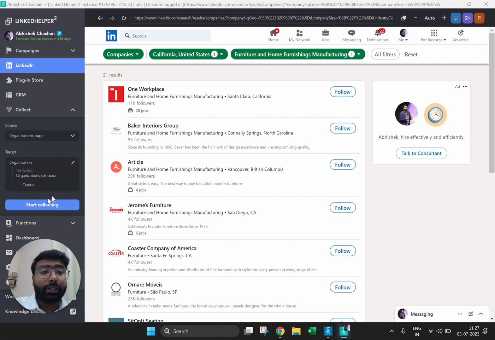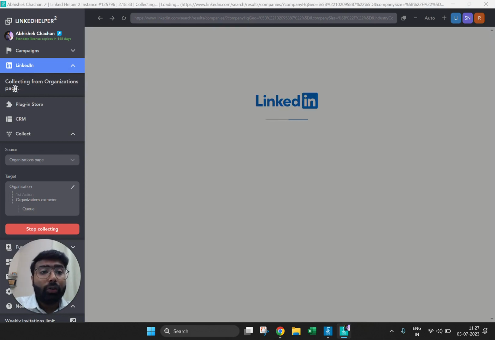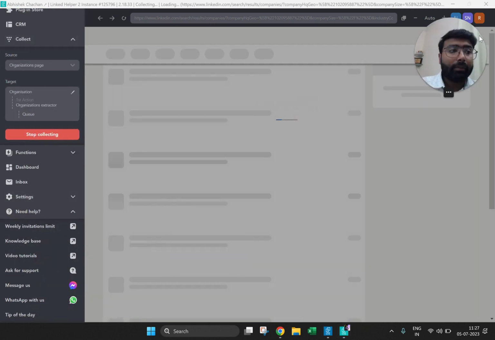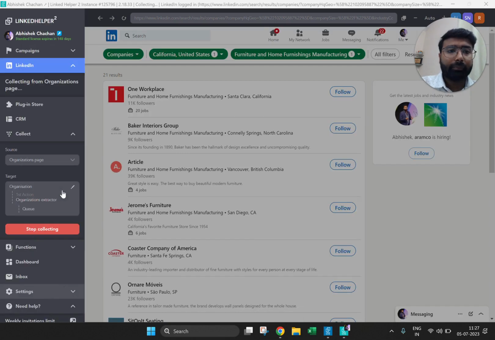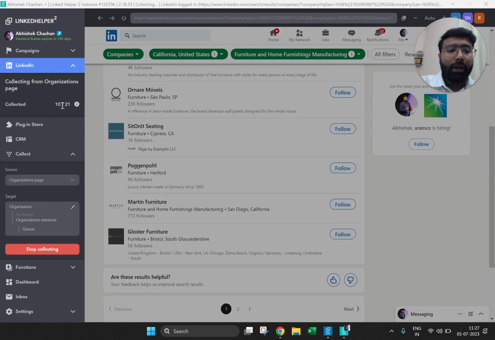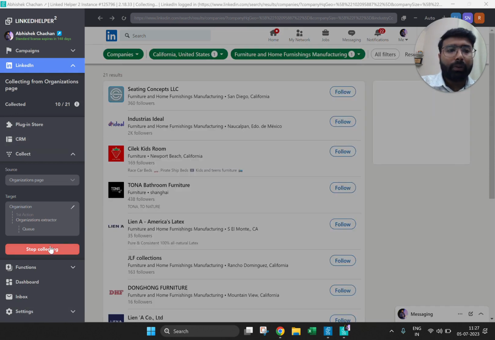On the left hand side you see this button called start collecting. The moment you click on start collecting, it will collect all these 21 data and add it to the queue. You see it says collecting from organization page. Okay, let it collect. Now you can see it has collected 10 data out of 21. Now it will scroll down again and go to page number 2, and then it will collect 20 data, right? So see, start collecting 20.